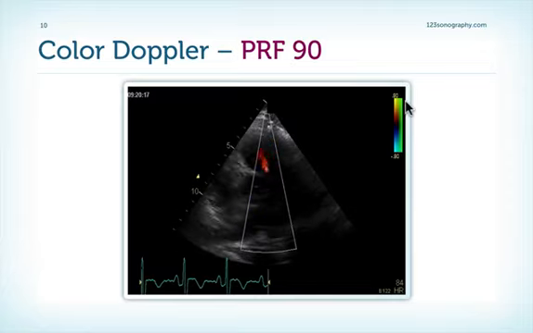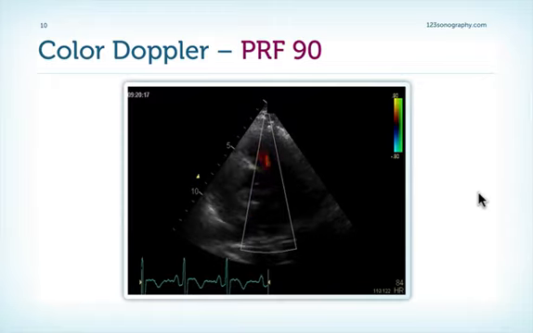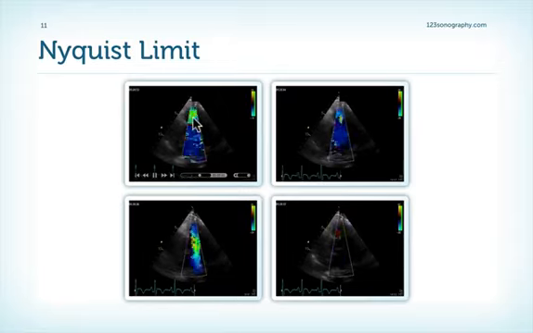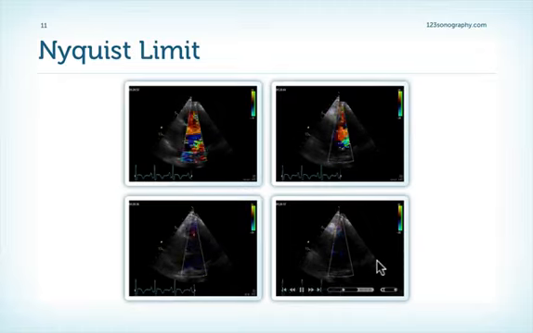Now we change the PRF to 0.90, and we're losing some information about the velocity, but still we can see the jet. And in summary, again, all of the 4 different settings on one slide: PRF setting much too low, still too low, probably optimal, and too high.